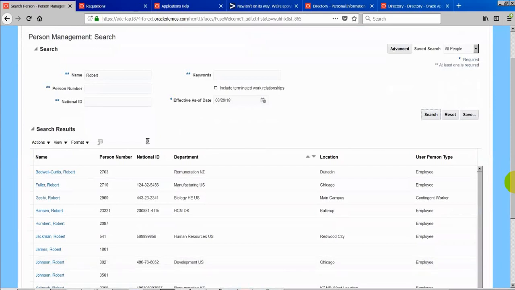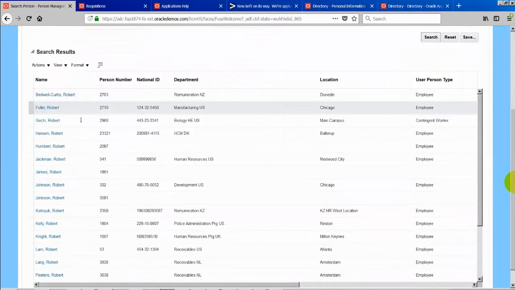Every search panel will have actions, view, and format, and something called export to Excel. It may not be available for everything, but on most screens it is available. Export to Excel means whatever data is available here will show up in an Excel sheet. And we have actions and we have view.